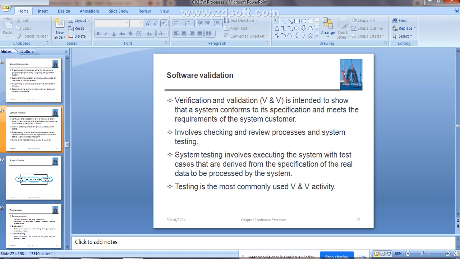That means you are going to execute the system you have developed against some test cases. That is what is called system testing. System testing involves executing the system against some test cases. You come up with some test cases, and against them you execute your system program. That is what is called system testing.